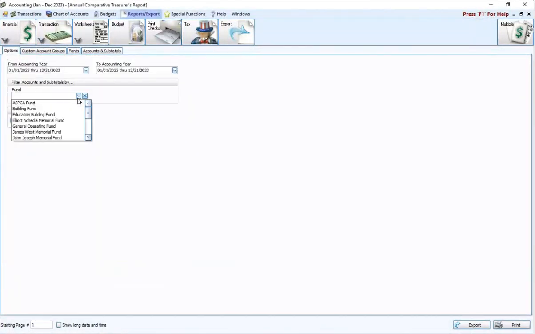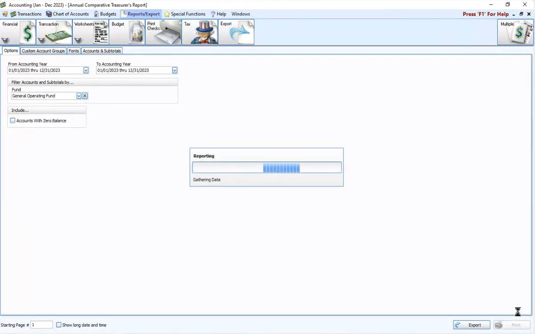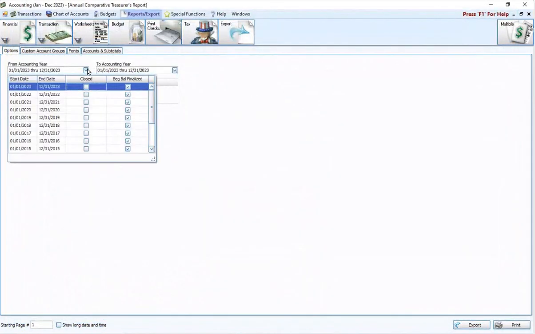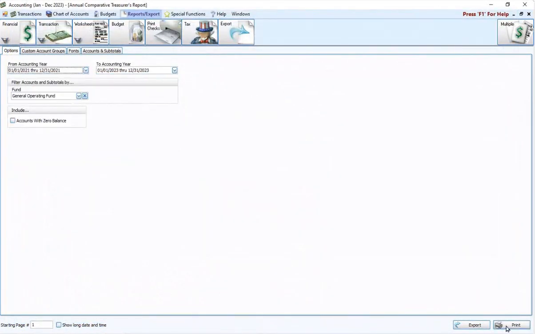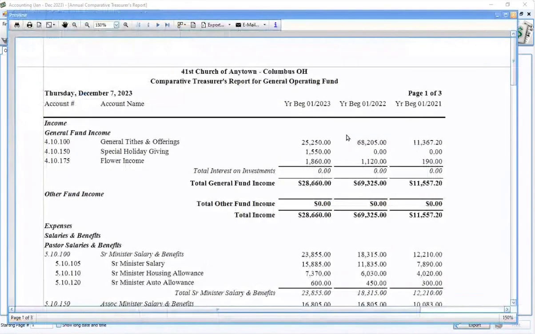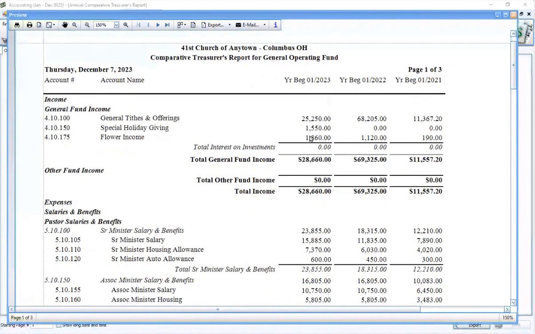Let's do general fund instead. And then when we go to print, I did just 1 year. Sorry. Let's go to 3 years and print. So here we now have actual income and expense totals for 23, 22, 21. Now this again does not compare budgets for these years. It only shows us actual income and expense totals for the 3 periods.